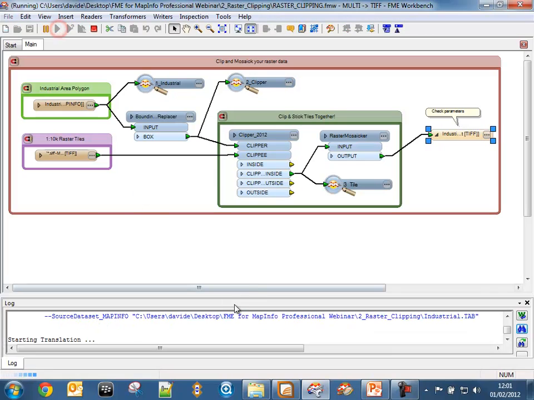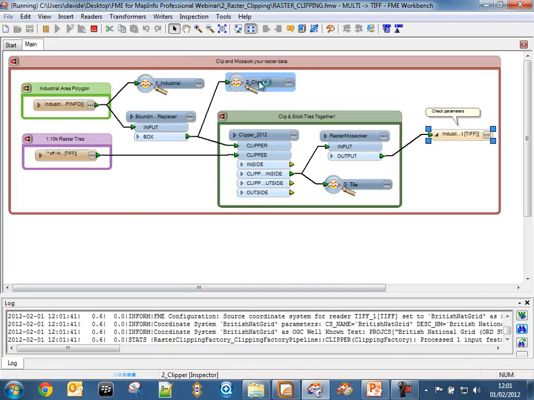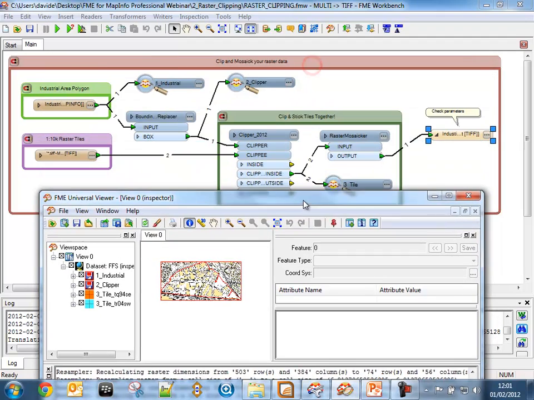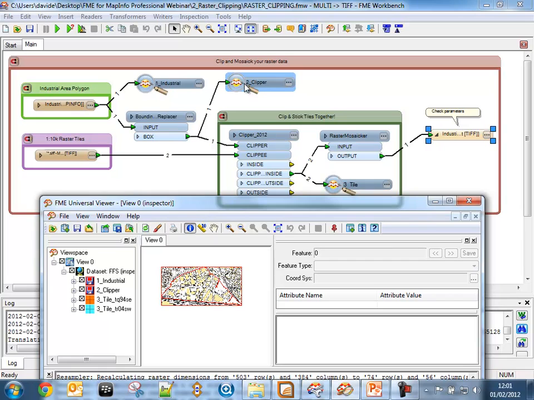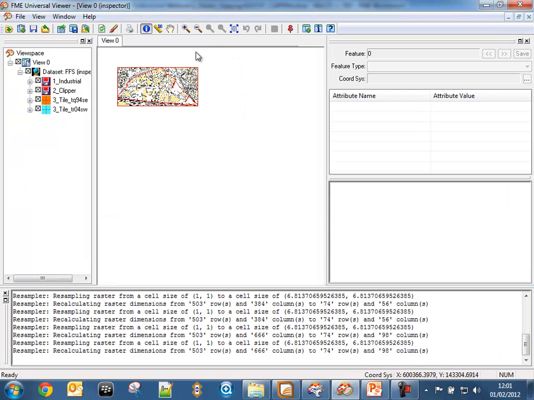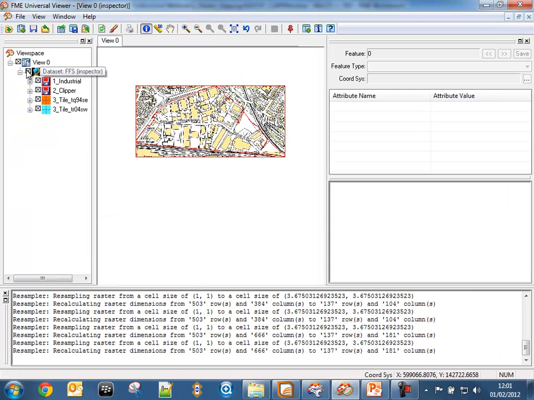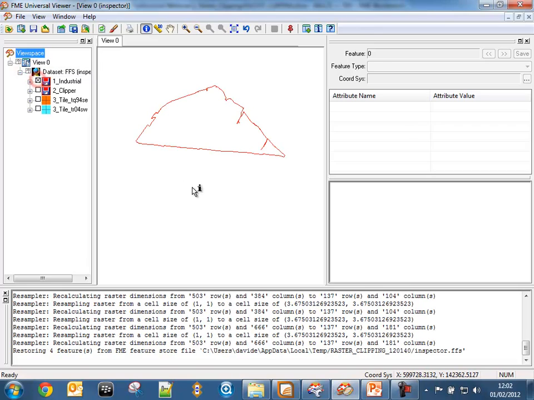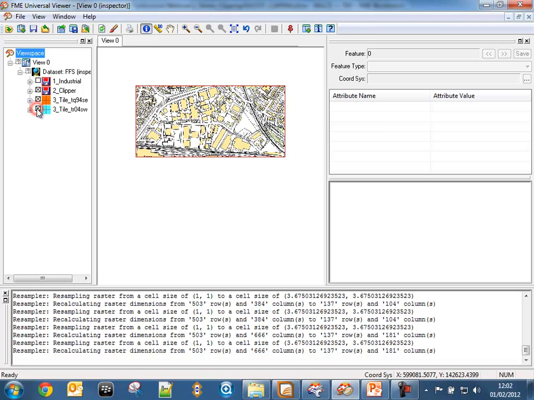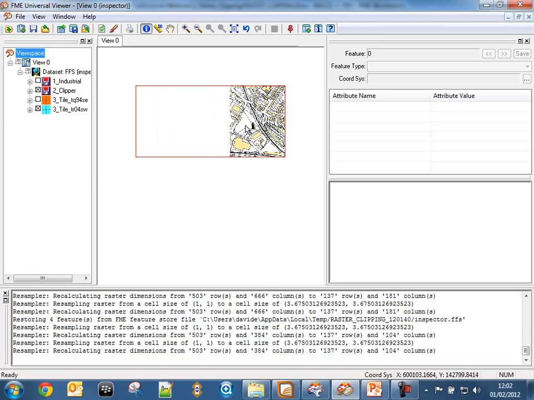If we run this, it'll force some output at different stages along the way into the Universal Viewer. And you'll notice that I've prefixed my Universal Viewer transformers with integers so that they sort numerically in the visualizer. What we can see is if we look at our industrial area, we now have a bounding box for that feature, and the small piece gets clipped out of the tile on the left and the other on the right.